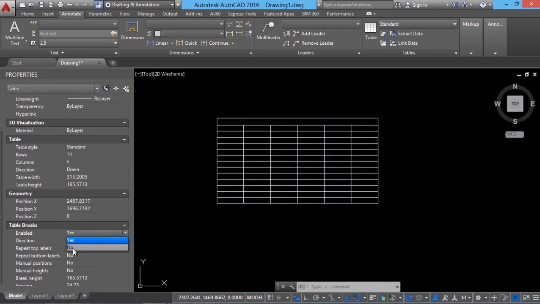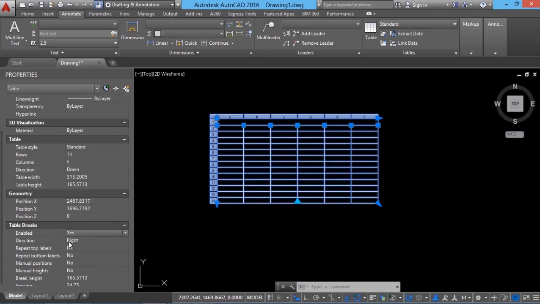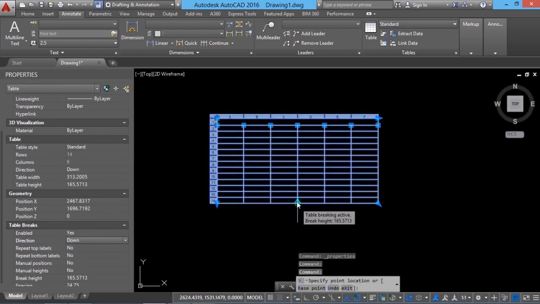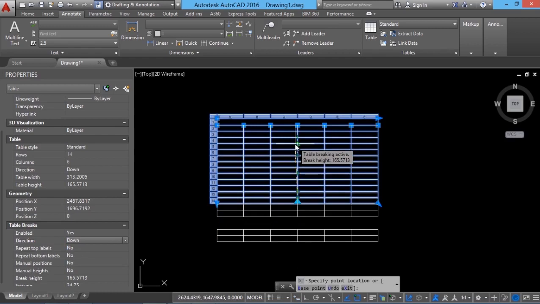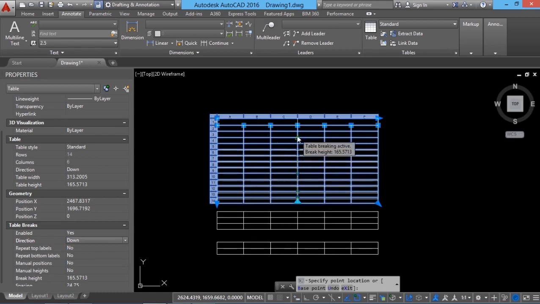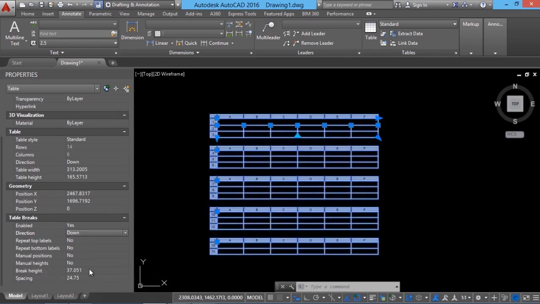When you click no, it will be disabled. And the direction of secondary table formation can be controlled. Presently it is rightward. If you want, you can make it downward. And when I shorten the table, you can see that more and more secondary tables will be created in the downward direction. Here you can change the table break height, spacing between individual tables, etc.